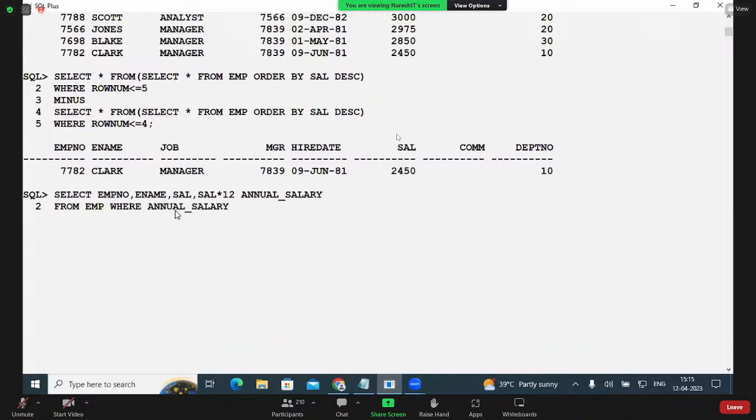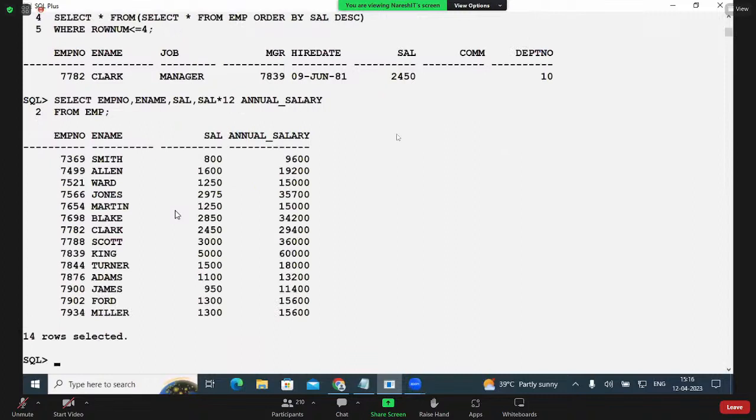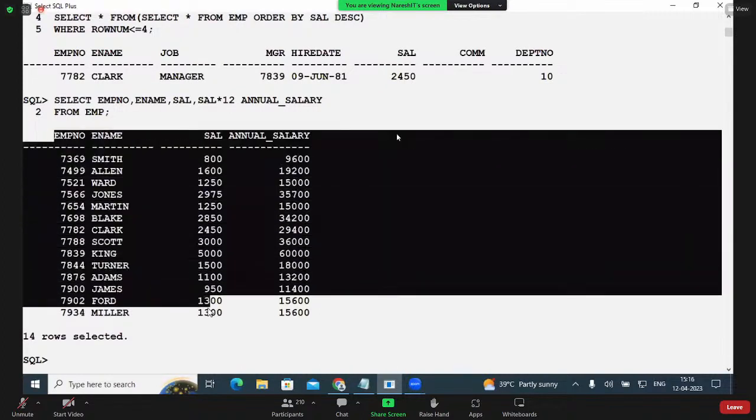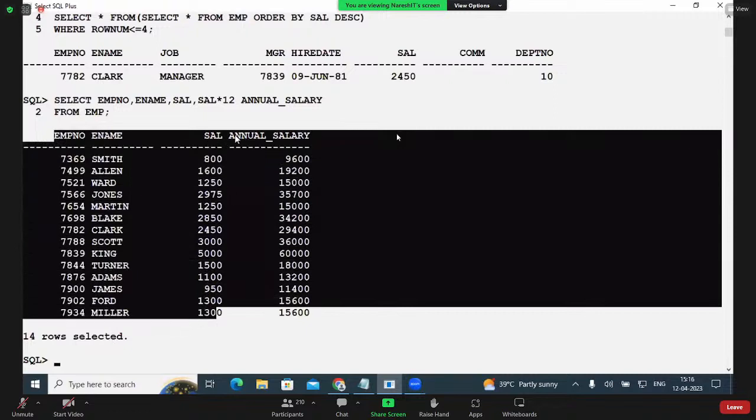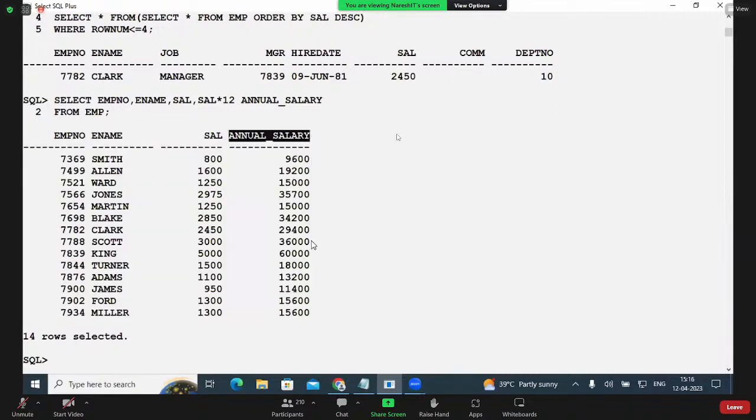Under which clause? Where clause. This annual salary is more than how much, I'm asking? 25,000. Above people I wanted. Got it now? Yes or no? So first I'll just run up to here, and you can see what happened. What happened, guys? All 14 employees' annual salaries are calculated. Okay, these are the 14 employees.